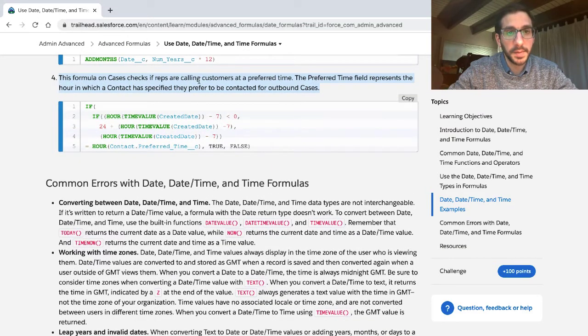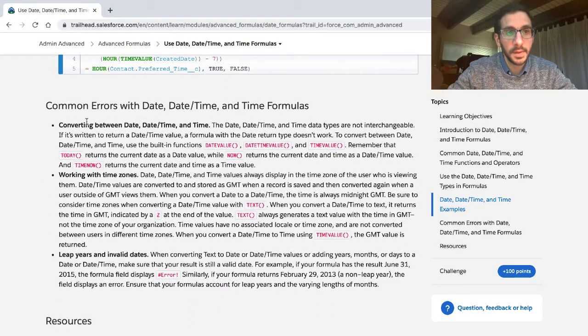And this is cool to be able to check if reps are actually doing what we said they're doing, to write a formula to check that. But common errors with date, date time, and time formulas.